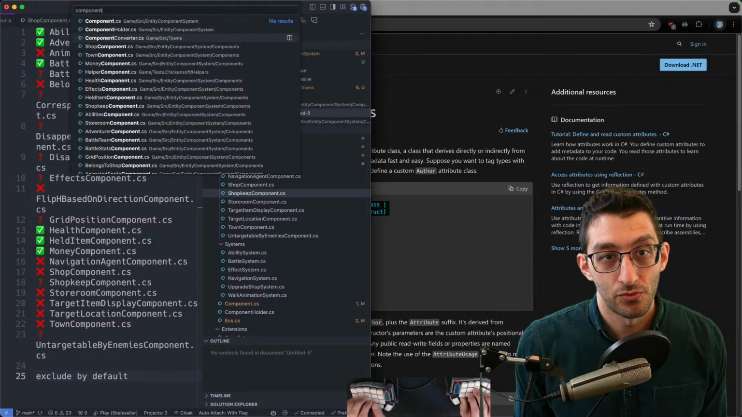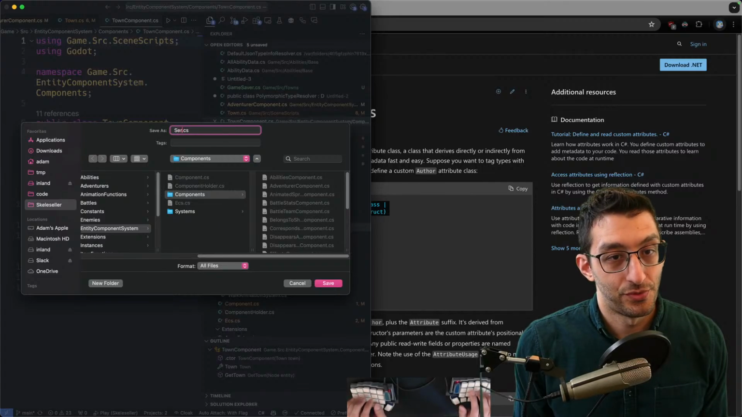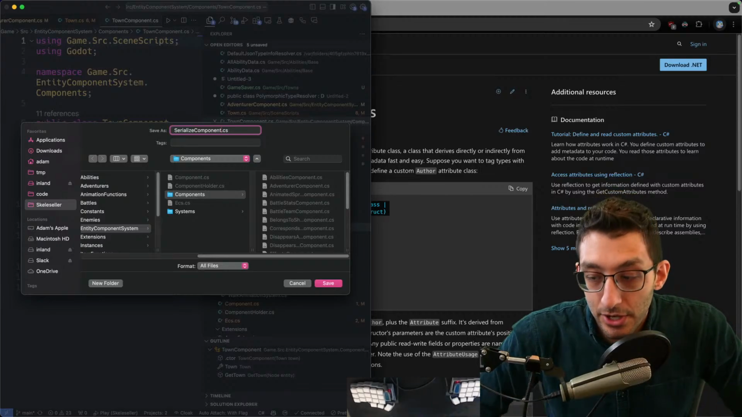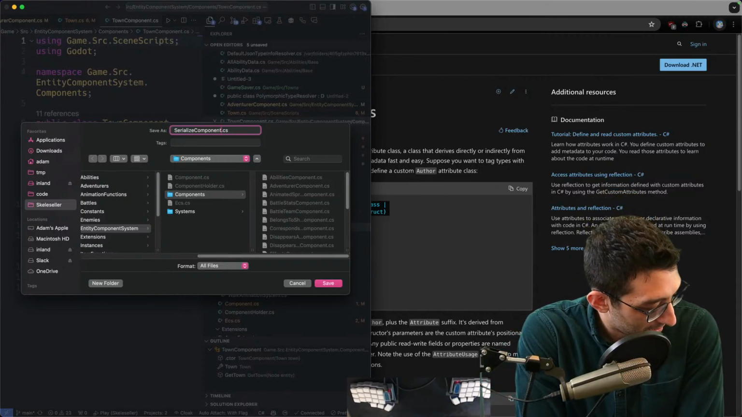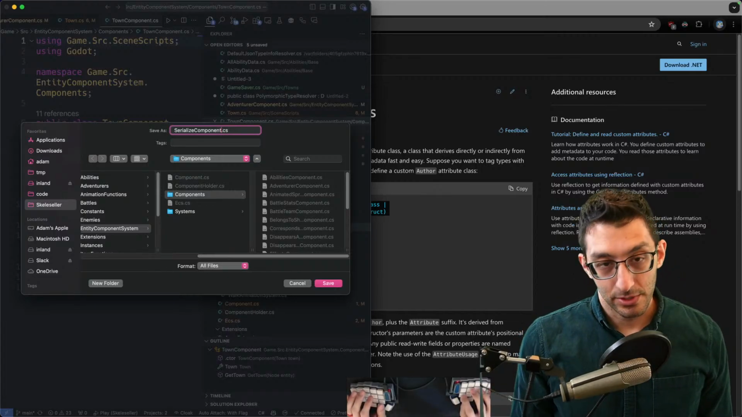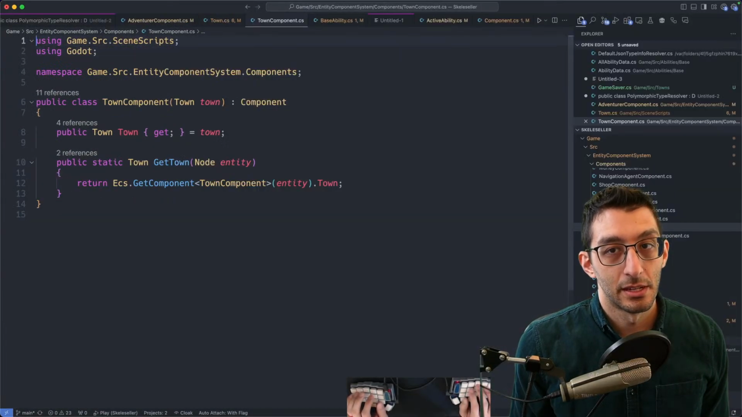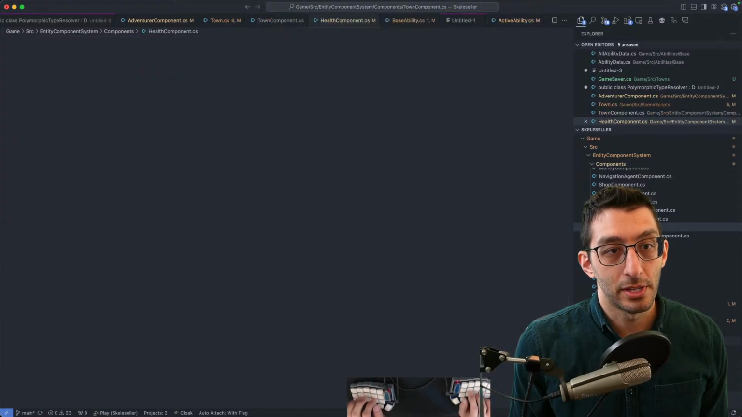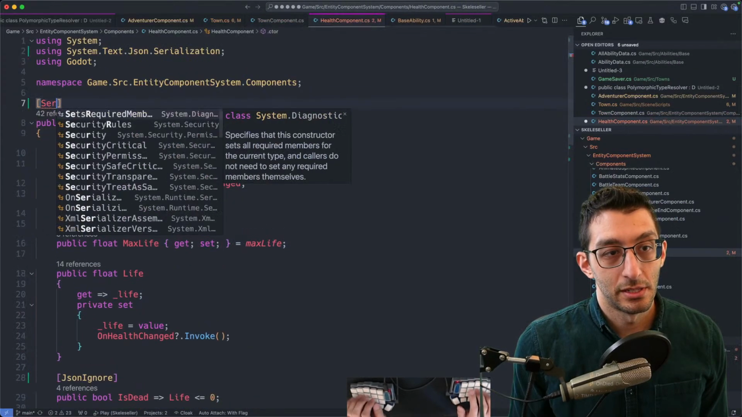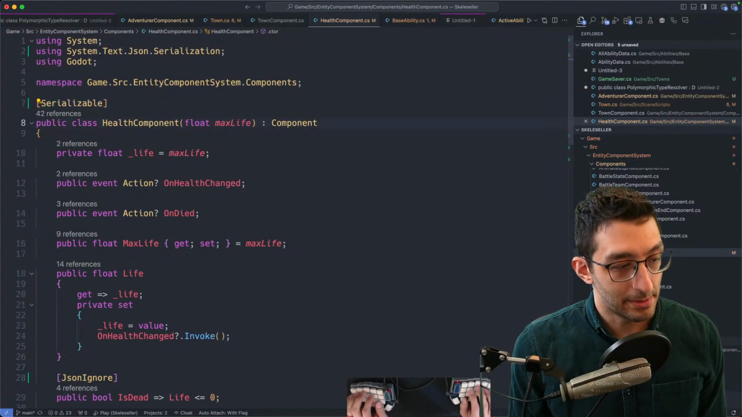components here, save this as serialized component. There's already a serializable thing. Why am I doing this? Yeah, I think we can just use a serializable annotation and then fetch all the components with that. Yeah, I don't think we need this. All right, let's try it with just health component, I guess. Let's put serializable here. Well, now at least I don't have to make my own annotation.